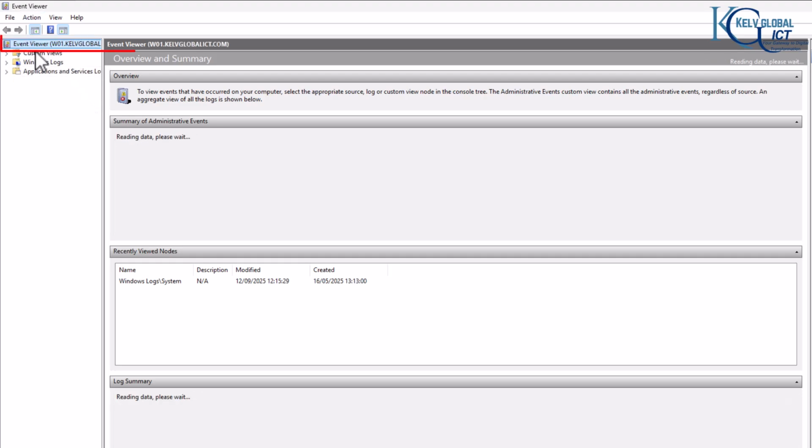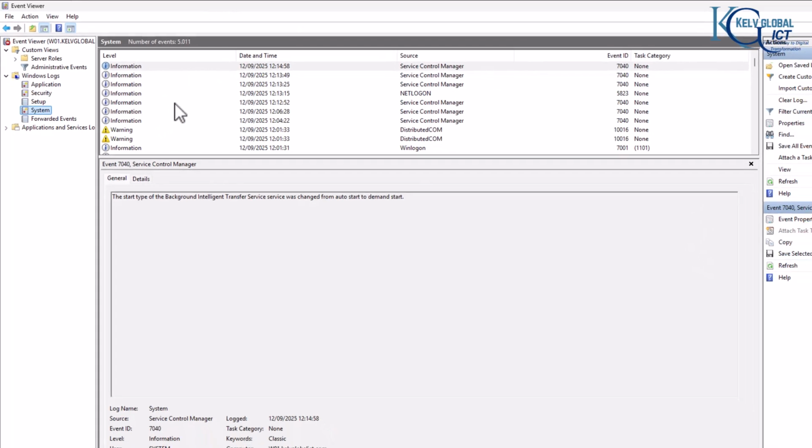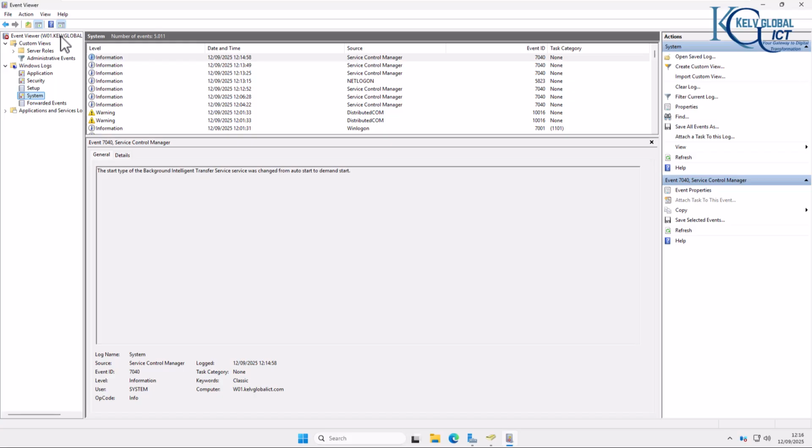So it's trying to connect. Here you can see at the top it is now connected to w01.kelvglobalict.com. So what we can actually do is decide to start viewing the log file of the W01. So I can just go to System. Here we go. You can see right now I'm in the system of my W01.